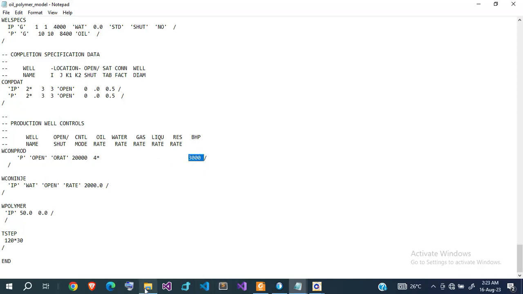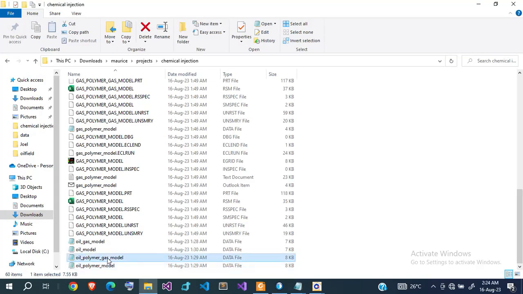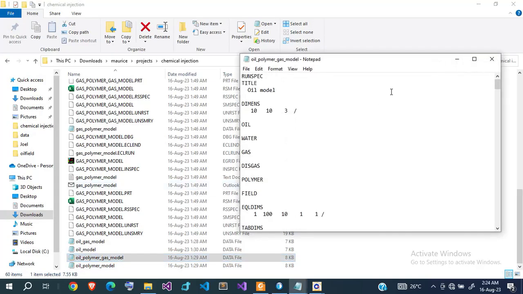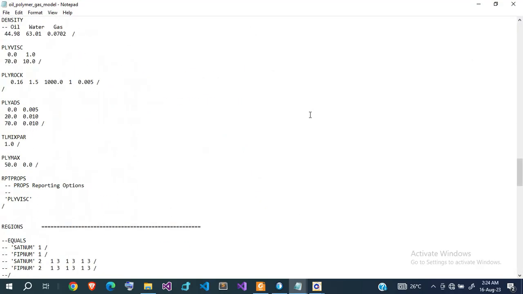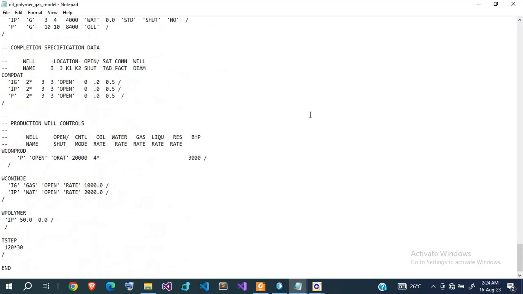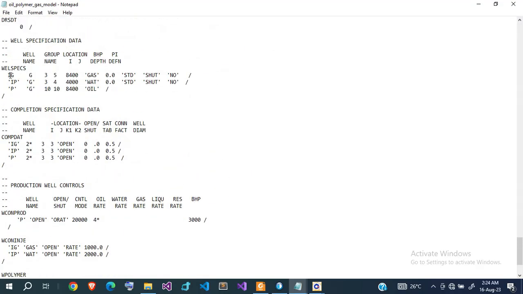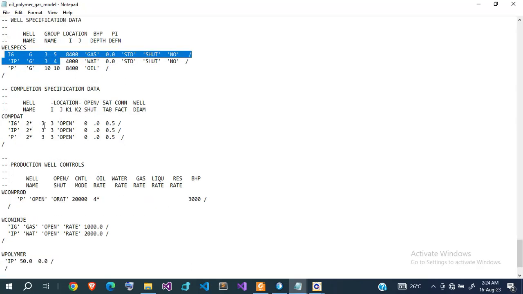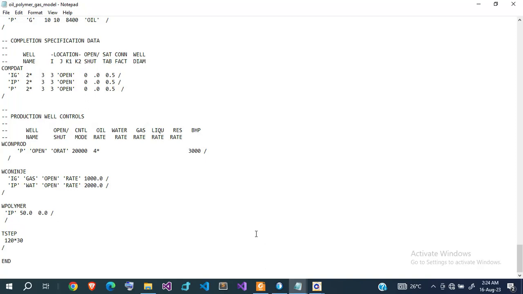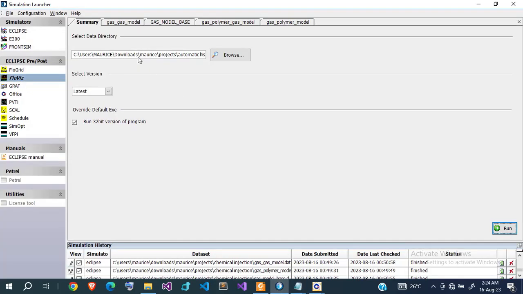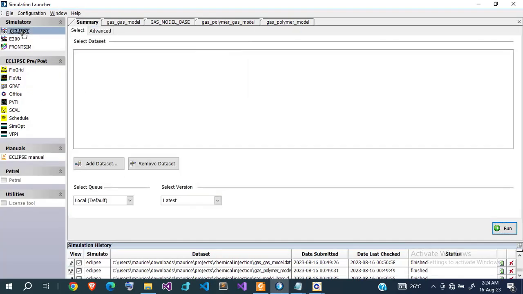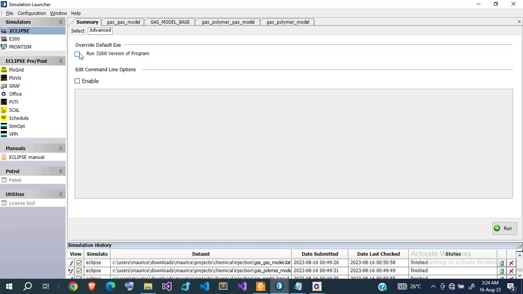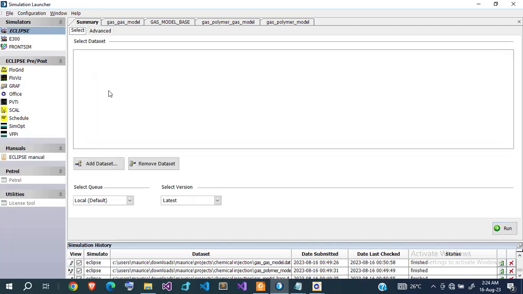Okay, and then this is the last scenario where we inject both polymer and gas at the same time. So this is that injector. So we have two injectors here, and those are the properties. So what I'm going to do is I'll just run the model at once so that we can proceed. So I'm going to add the data sets.